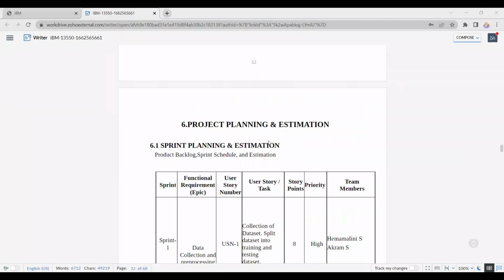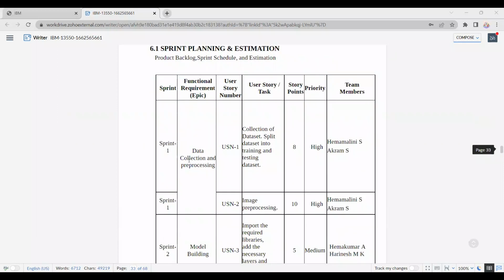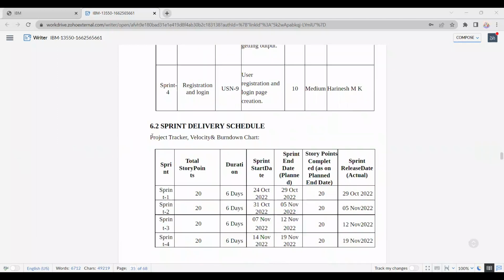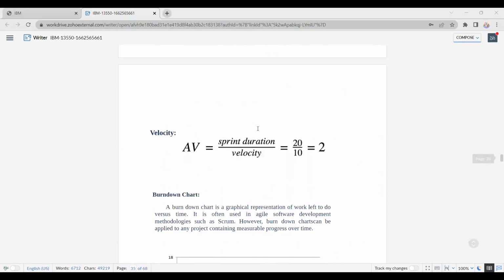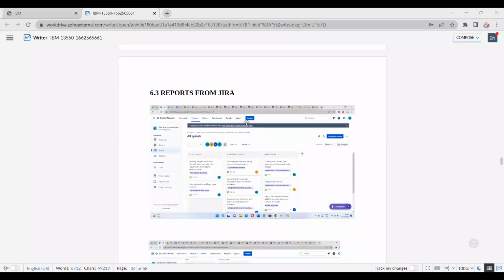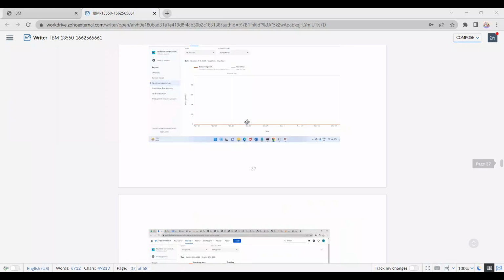Then sprint planning. We have split our overall work into 4 sprints, and we have defined what has to be done in each sprint, and we have given the story points, prioritized our work, and allocated it to each member in the team. Then we have also done our delivery schedule, and based on that we have worked, and I have also included the file from Jira. The Jira platform is used to track our work easily.